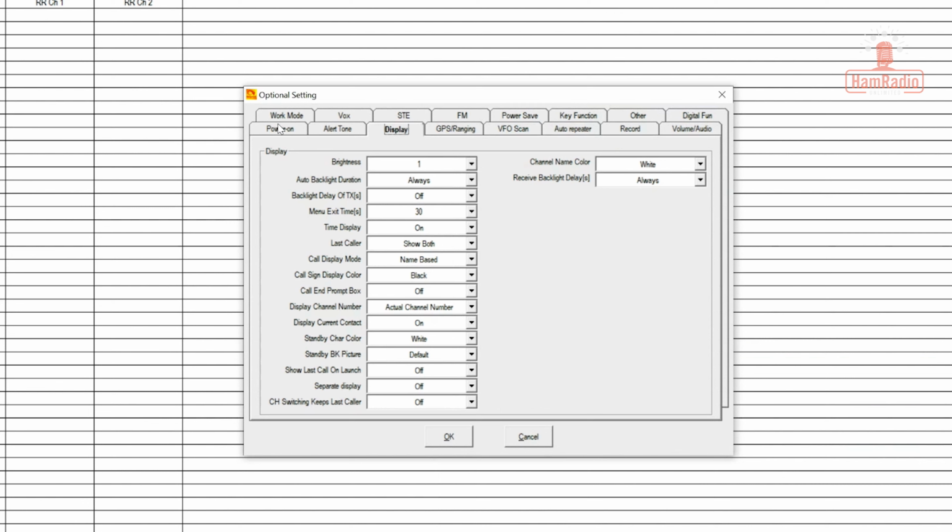Work mode is probably something you would never use when you come to amateur radio. That's more of the commercial side. But you can do all kinds of nice little adjustments in here. Like, do you want to show the last caller, and do you want to show their ID, their call sign, or both? So you can make all these adjustments as well. Very nice things to set up in the optional settings. Every radio has some kind of optional setting, but these radios are pretty nicely built out as far as functions go. And that goes for both the 578 and 878, most of the Anytone digital radios.